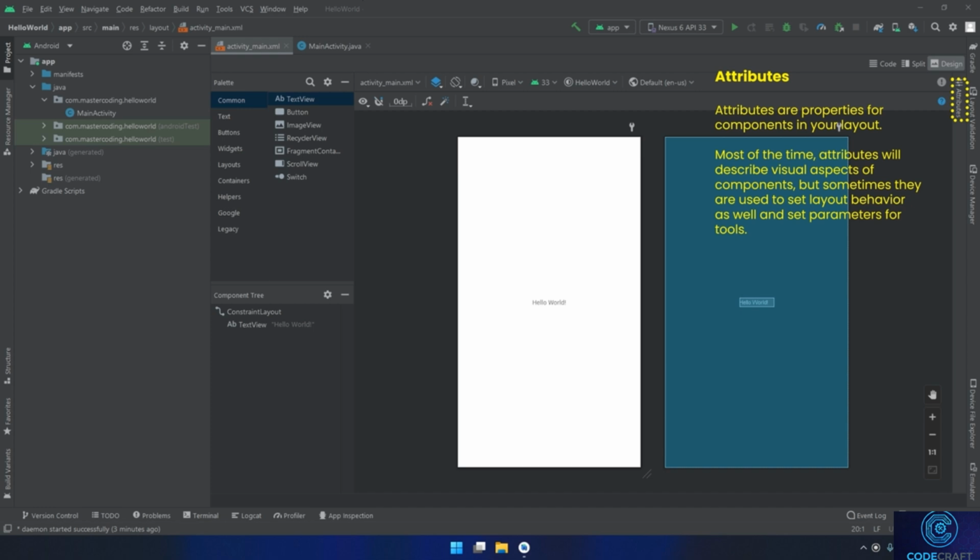In this video, we learned about the editors in Android Studio: the code editor and the layout editor in Android Studio.